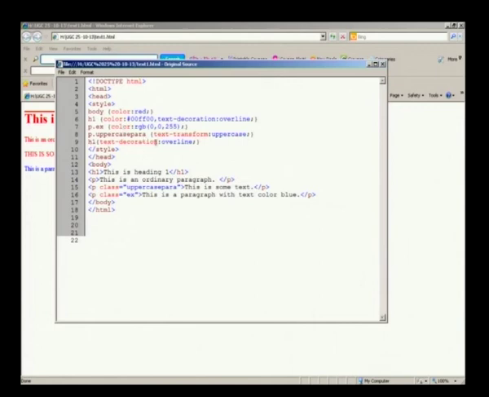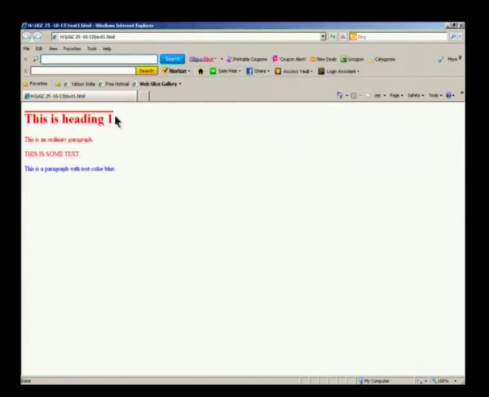So, the heading is overlined. See here, the text has been overlined. We can give strike through etc. Whichever text decoration we need, we can use it. So, this is an example program for text properties.